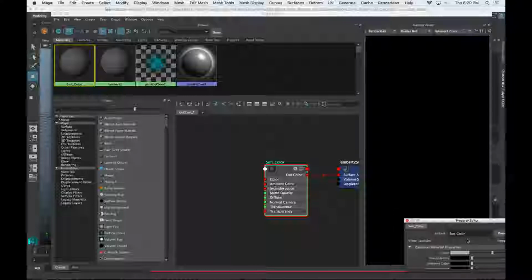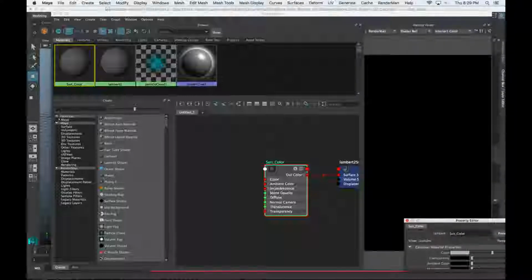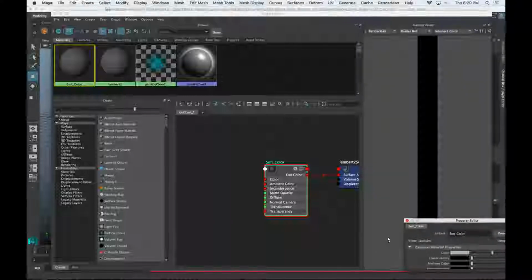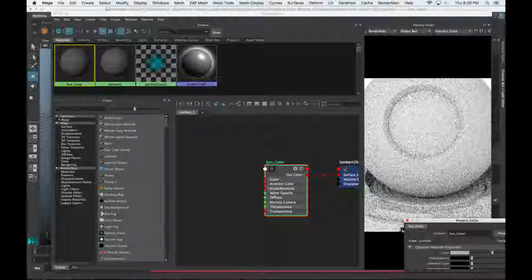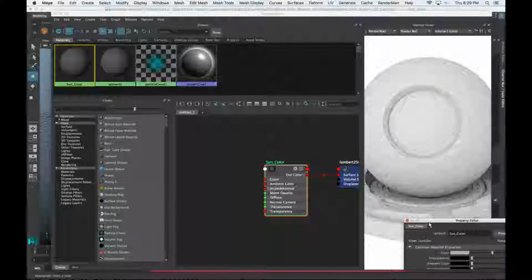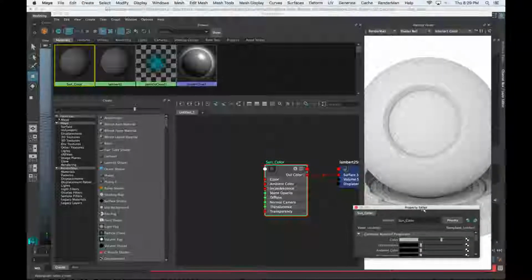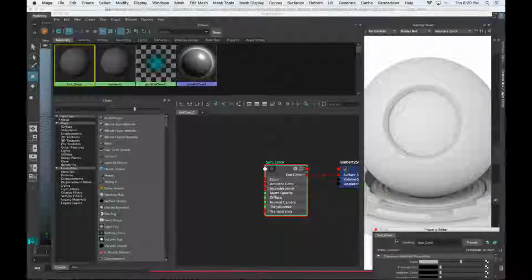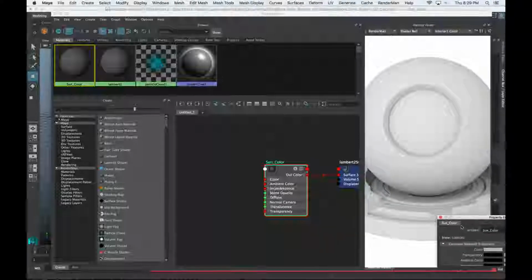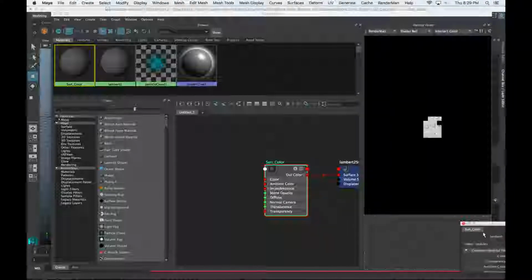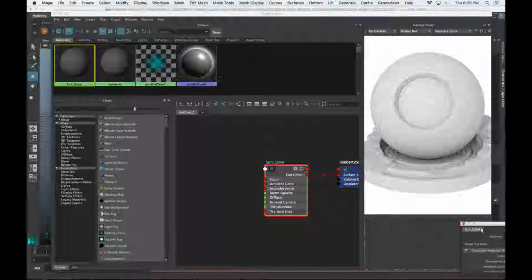Doesn't like doing this when I'm recording. Come on. Should just be able to drag it around into place. There we go. I think.